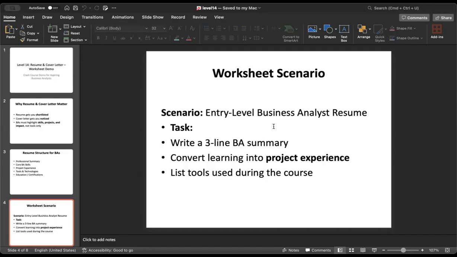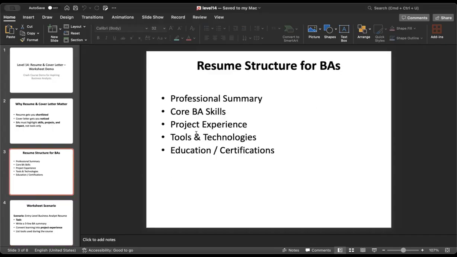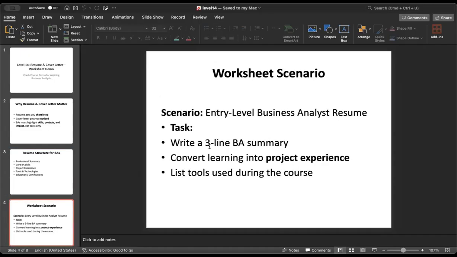We'll practice writing a 3-line BA summary, converting what you learned during the course into concrete project experience, and listing the tools you used throughout the learning journey. Pretty much this is what the employer is looking for. So we'll learn how to write based on the job description.